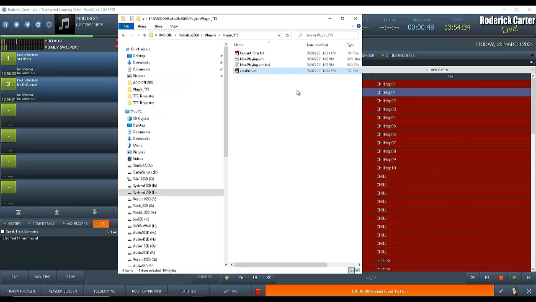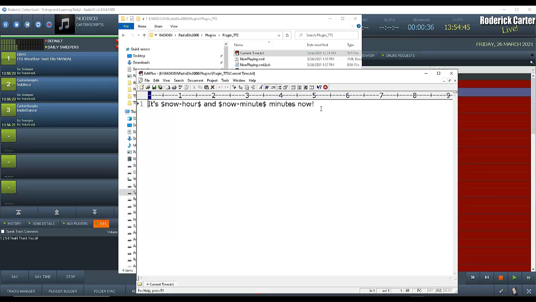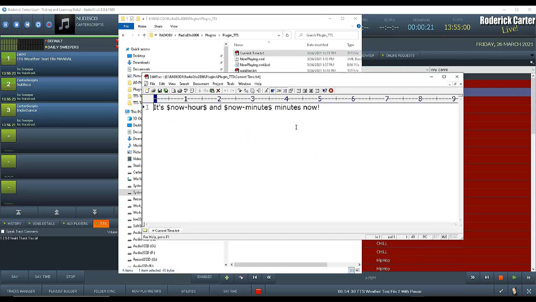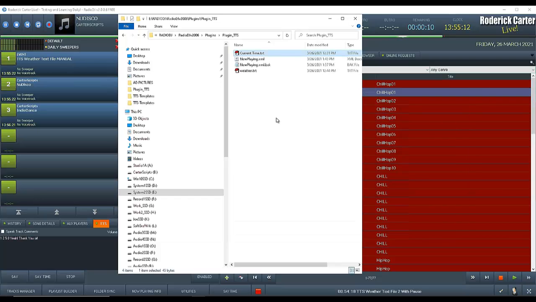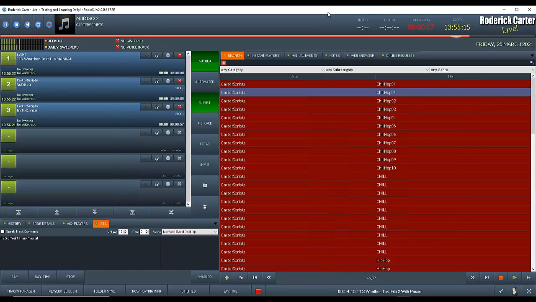Okay, so the same works for the current time. It's the same way, but for the current time you can only do this one line. But I might write some software that can update this every 5 minutes or so and generate a completely different phrase or saying. Okay, I'll work on that. So as you can see, that's how the TTS works.